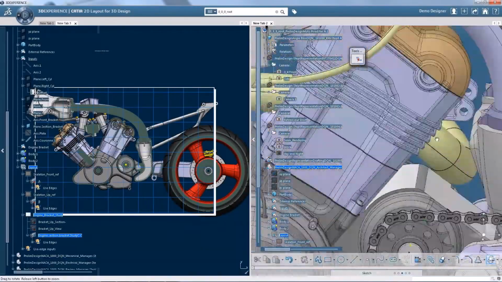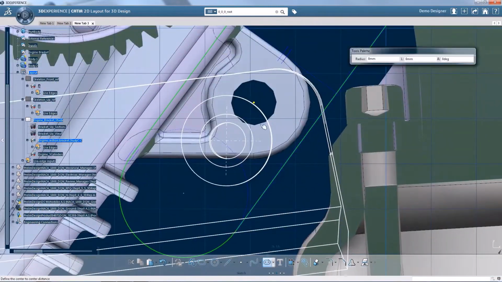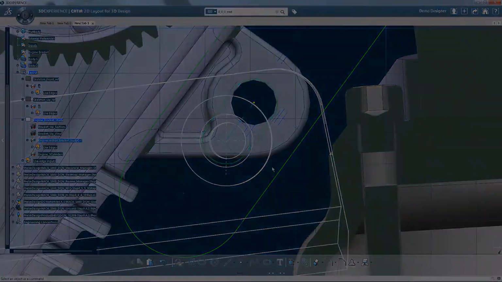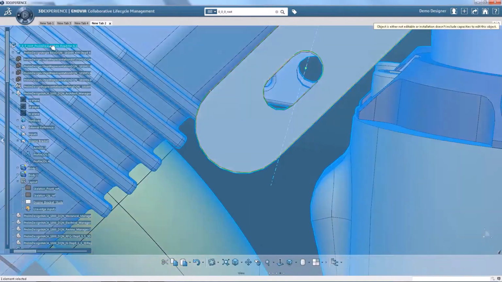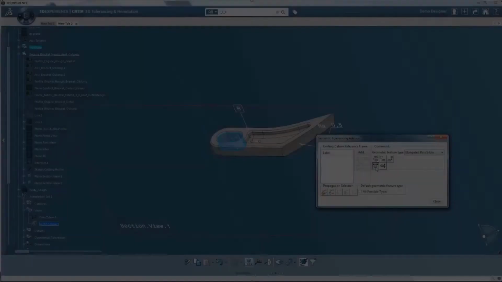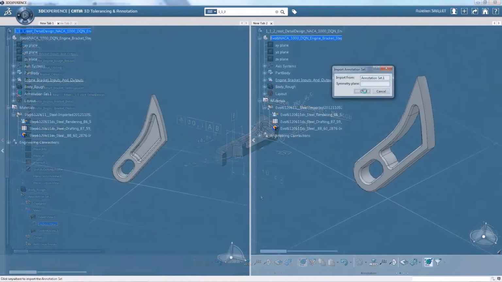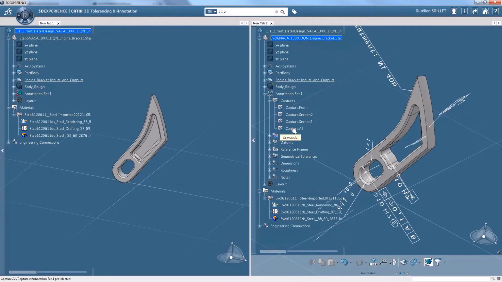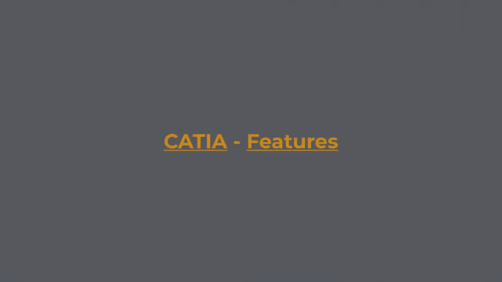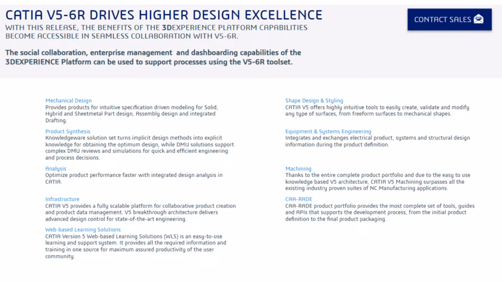CATIA. CATIA, acronym of Computer-Aided Three-Dimensional Interactive Application, is a multi-platform software suite developed by the French company Dassault Systèmes. It serves as a comprehensive solution for computer-aided design, CAD, computer-aided manufacturing, CAM, computer-aided engineering, CAE, 3D modeling, and product lifecycle management, PLM. Features. Here is the list of features I found on the official CATIA website.